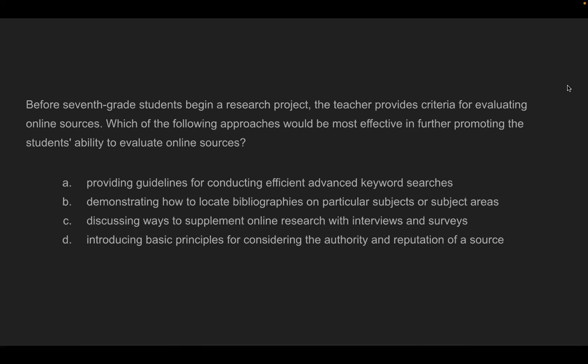All right. Before 7th grade students begin a research project, the teacher provides criteria for evaluating online sources. Which of the following approaches would be most effective in further promoting the student's ability to evaluate online sources? What keywords and phrases, and what is the goal in the question? What are we looking for in layman's terms?